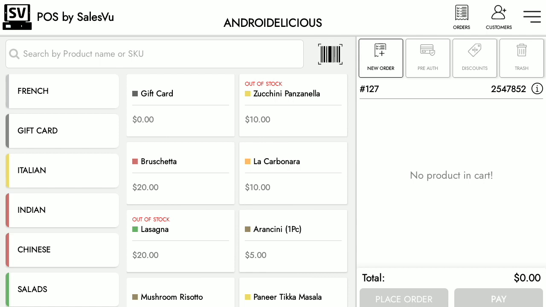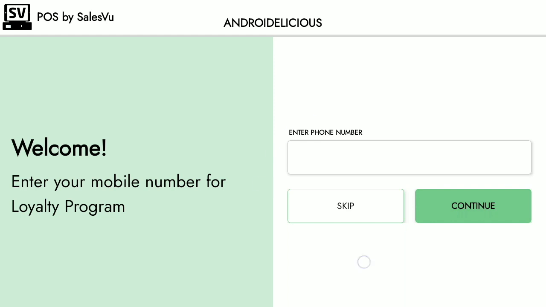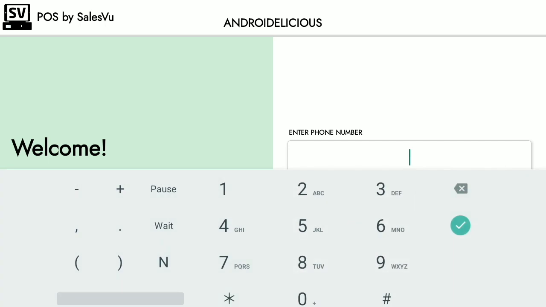Now from this screen, what we're going to do first is take a new order with the icon on the right. We can either enter the phone number for customers who want to use their loyalty program, or we can skip this as well. I'm going to add a customer's phone number and assign them to an order immediately.